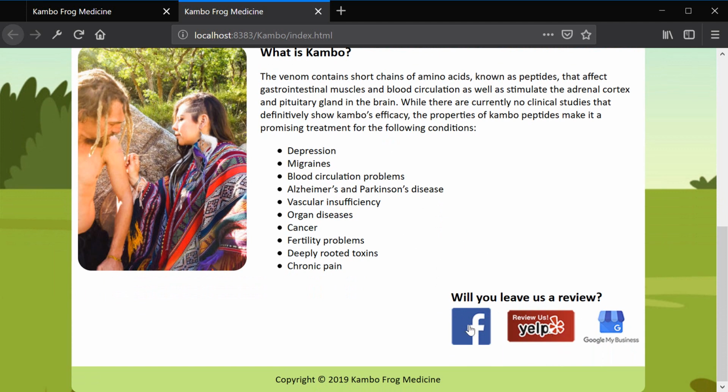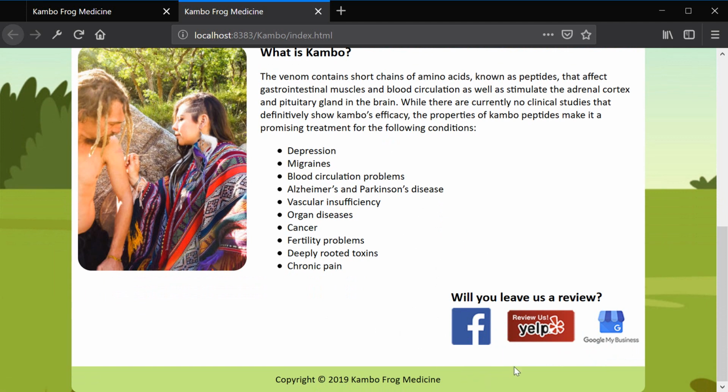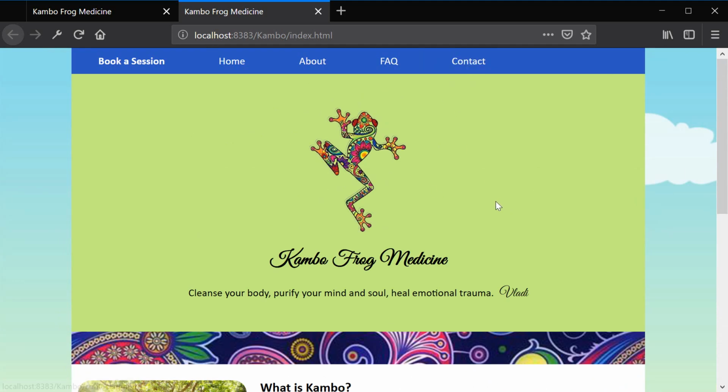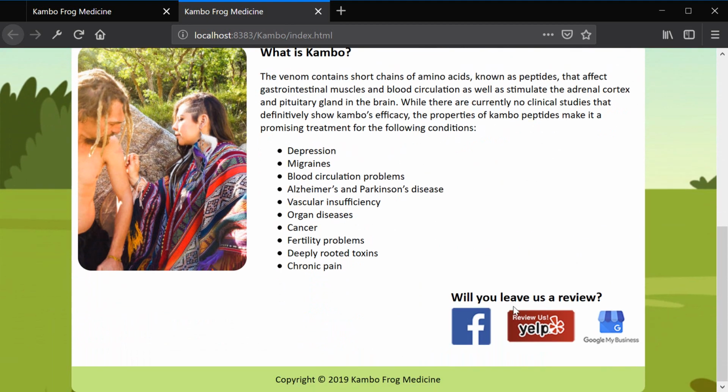Down below we have social media icons, so we're gonna create another div for that. And finally below our social media we have a footer. So we're gonna create divs for the navbar, Jumbotron, ribbon, content, social media, and footer. So let's go ahead and code all those divs right now.